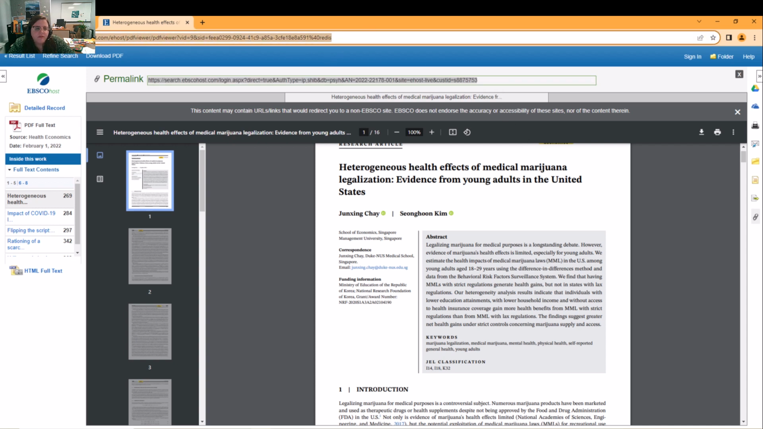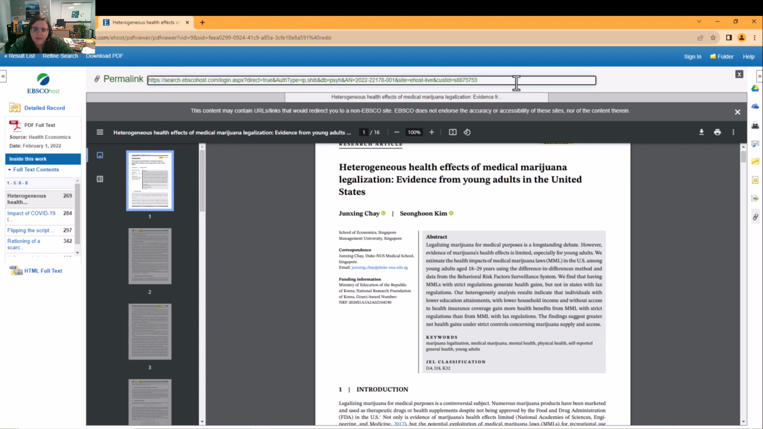This URL that lives at the top of our browser is not going to work later. It's built on kind of like a session manager, and so when we try to use it again, it's going to give us an error message. So this is the permalink, the one that we want to use again.